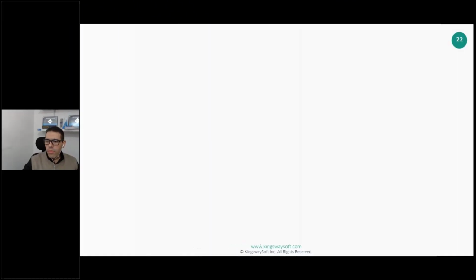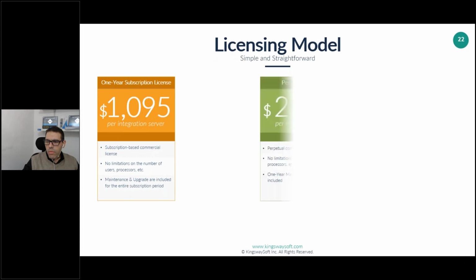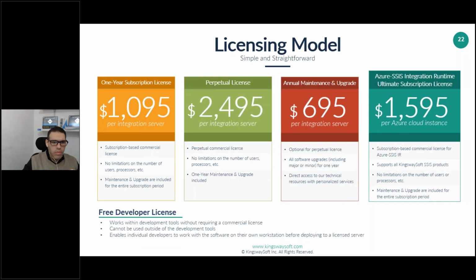Our licensing model is per integration server. If you're just going to work with the Dynamics 365 toolkit, then these are the prices. For example, 1-year subscription license will be $1,095. Perpetual license is going to be $2,495. However, with the perpetual license, after the first year, you should pay the annual maintenance, which is $695, to be eligible for future versions and support. We also have the Azure option, which is $1,595 to run the integration on the cloud.